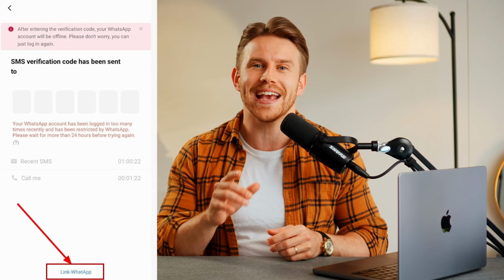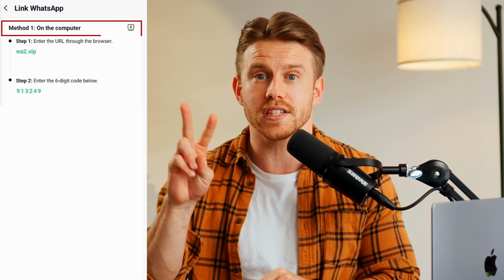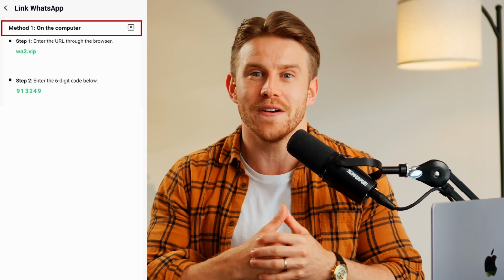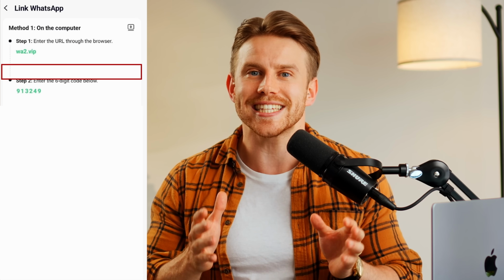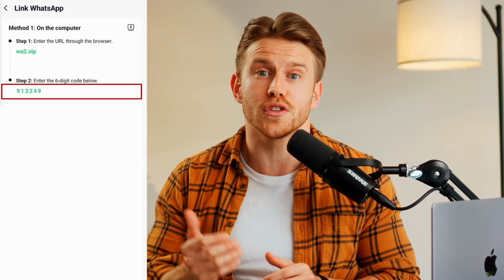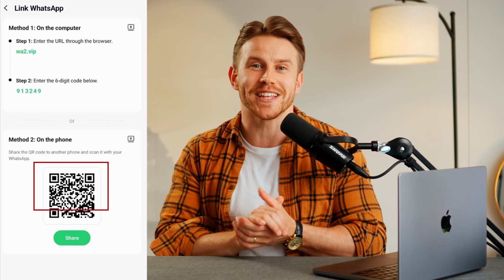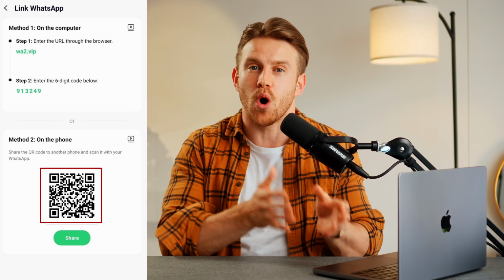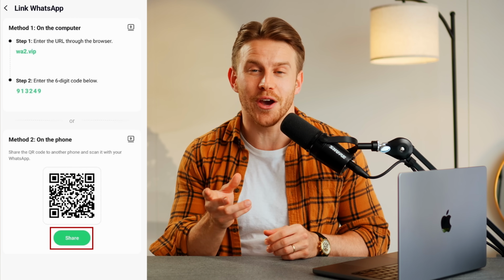For some reason, if you cannot access the verification code, tap the Link WhatsApp option at the bottom of the screen. This will locate you to a screen where you will get two options. First, if the monitor is connected to the computer, visit the website wa2.vip. There, enter the 6-digit verification code shown in WaLastseen and follow the on-screen instructions. Secondly, if you don't have a computer available, try using the QR code method to link WhatsApp with WaLastseen. In this method, you just have to use your WhatsApp account to scan the QR code to link.